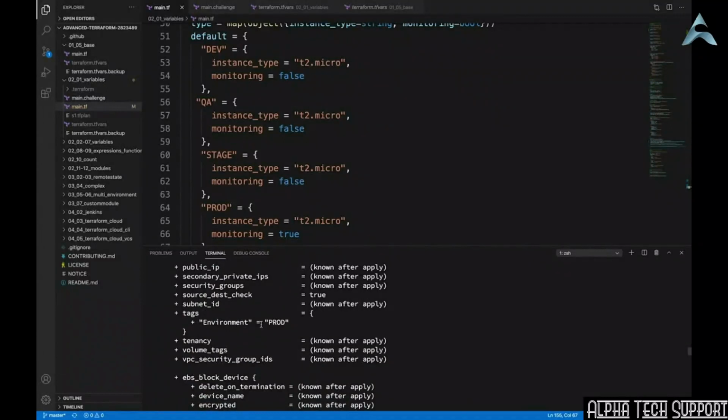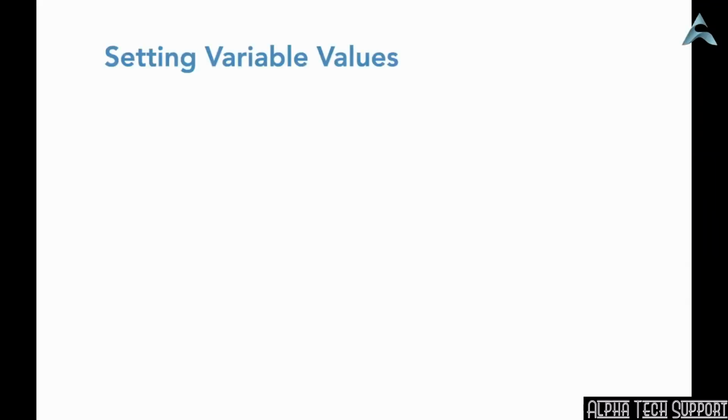So that's an example of how variables can be used to adapt the way that a configuration is deployed. Let's talk about how variable values are set within a configuration. We've already seen one way, the .tfvars file.